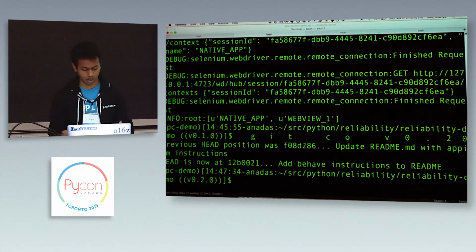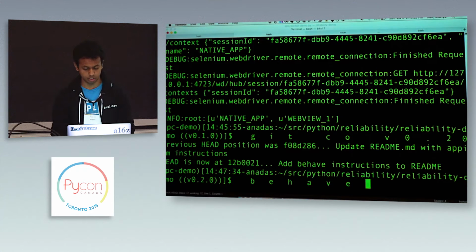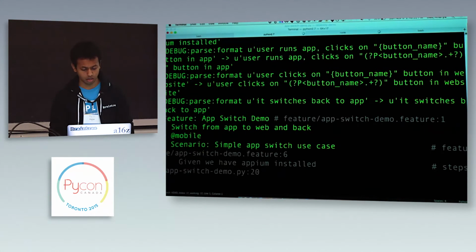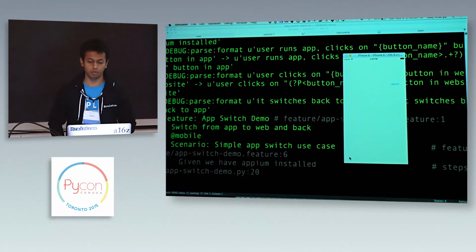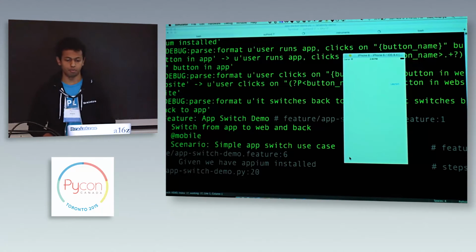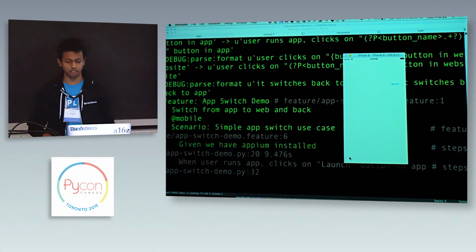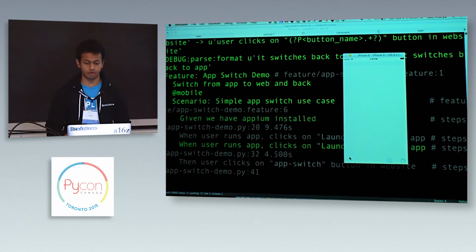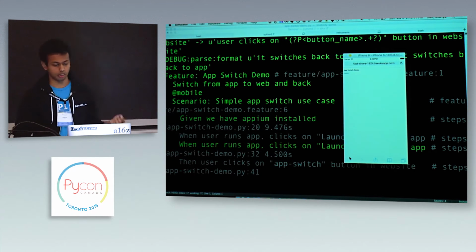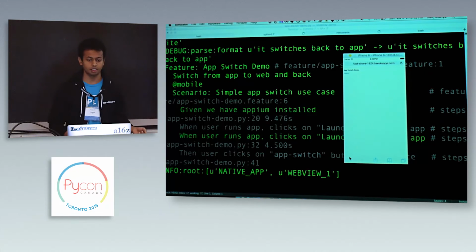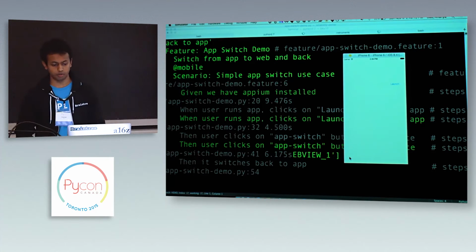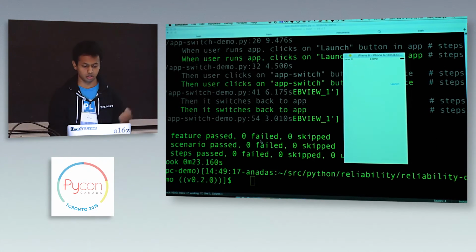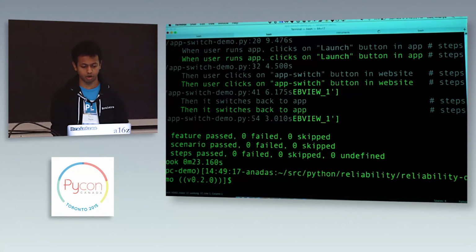Let's look into running the test now. You can just run it with the behave command. It tries to start running the test. As before, it will bring up the app. It's going to try to find the launch button, and once it finds it, it's going to browser switch to the website, and then try to find that button on the website, which brings it back to the app. So that's the behavior-driven component of it.